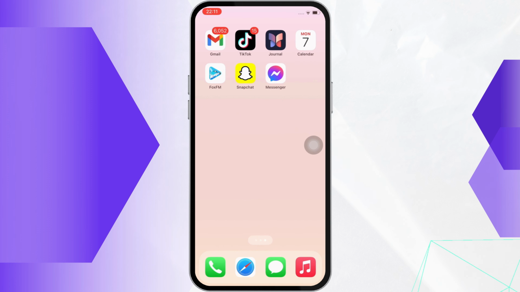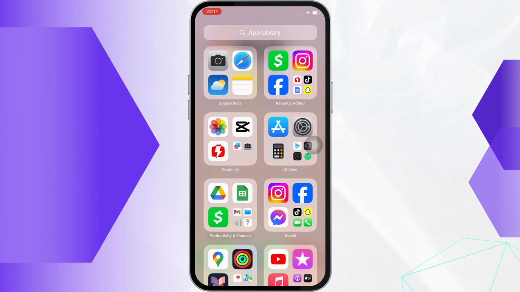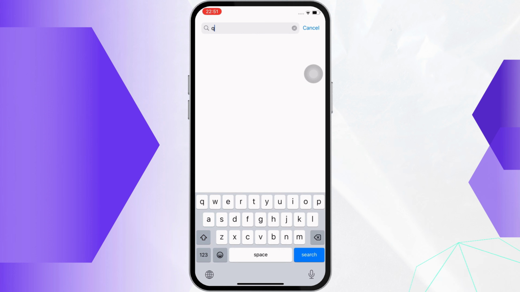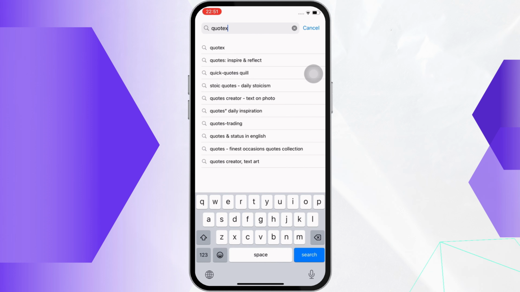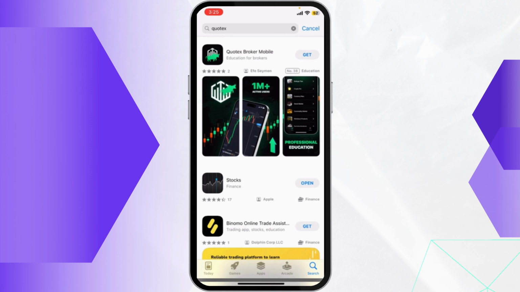Now let's get right into the tutorial. So to download the application, firstly make sure you are connected to a proper working internet connection. And now go ahead and open App Store on your device. Tap on the search bar there and search for Quotex app and then tap on the Quotex option.